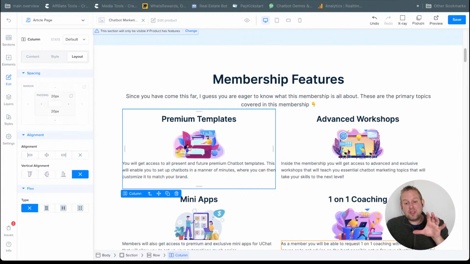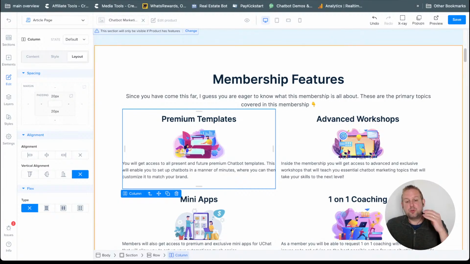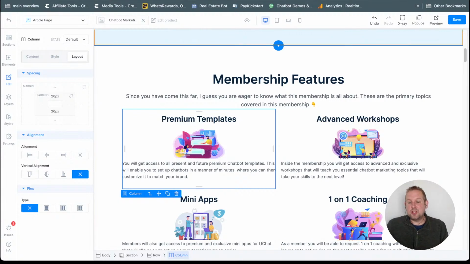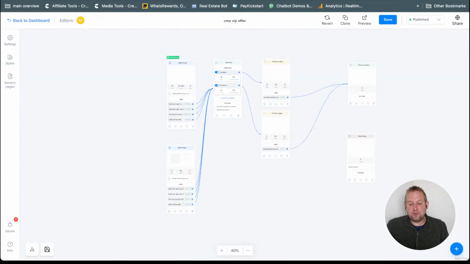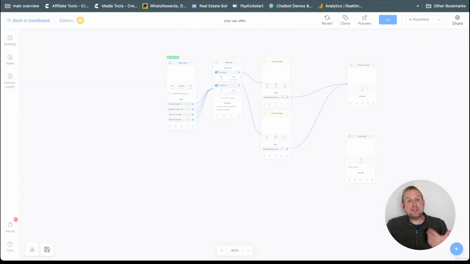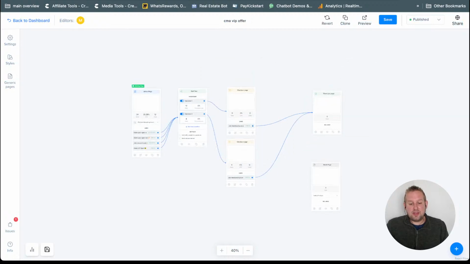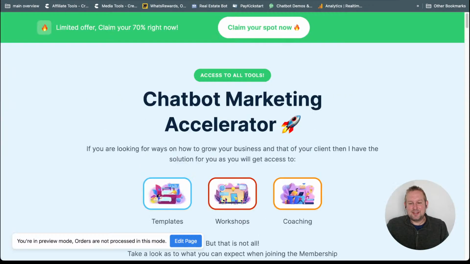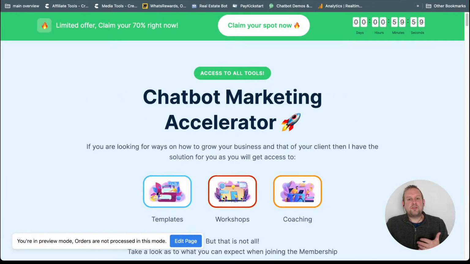But yeah, for me, it was really important to be able to customize this landing page. As mentioned, this is a landing page that, let me remove this one for now, but this was a landing page that I needed for my Chatbot Marketing Accelerator. And I think it turned out pretty well. You can be the judge of that. But for me, it contains every single element.